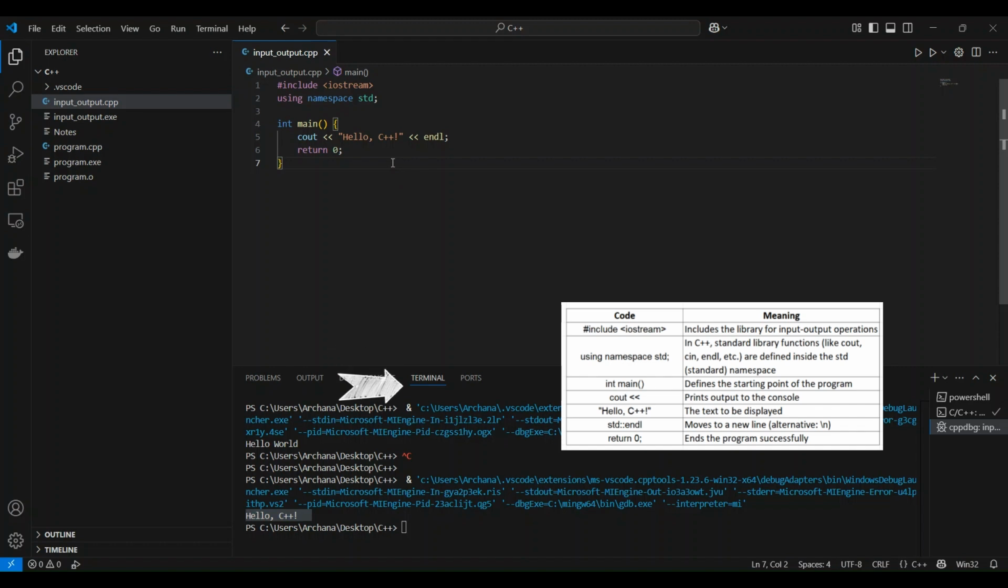Then int main, this defines the main function, which is the starting point of a C++ program. Every C++ program must have a main function. Int indicates that the function returns an integer value. We can run the C++ program successfully. Cout and endl work without std colon colon because of the using namespace std that we declare after include iostream.